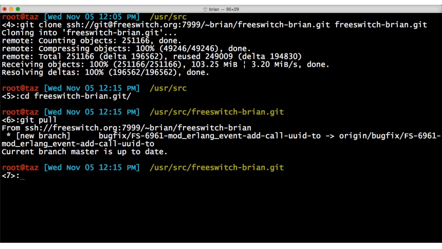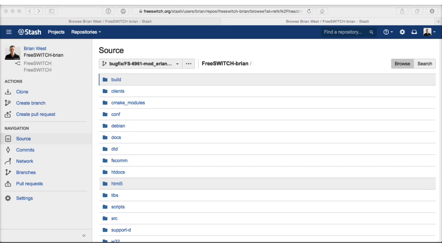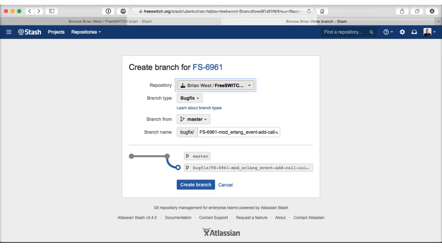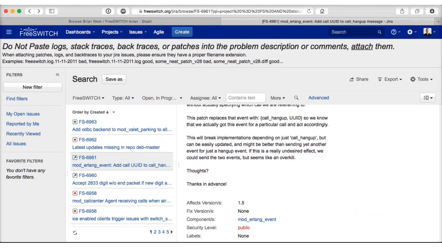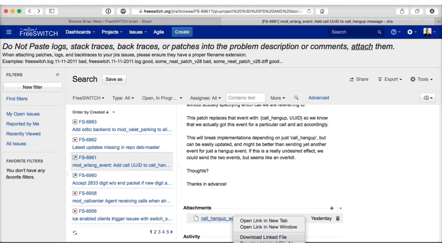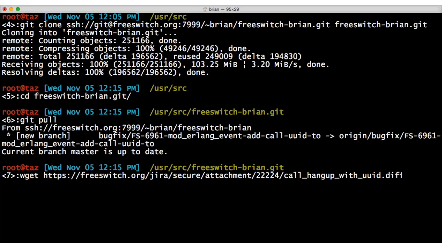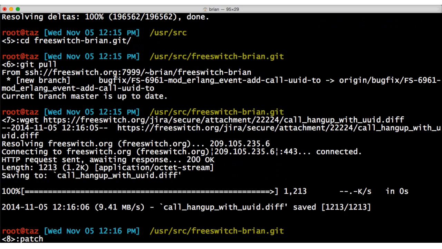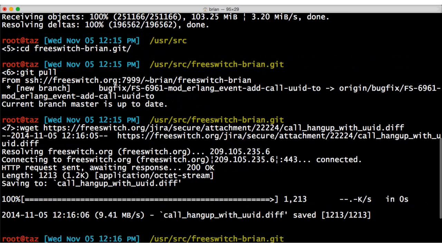Make sure I pull that branch down. All right, so now that we've got the branch created, we'll go back to the Jira and scroll down and get this patch, and we'll apply it. Wait, I've got to check out the branch first. Oh, that didn't patch. Let's see here. I've got to check this branch out first.